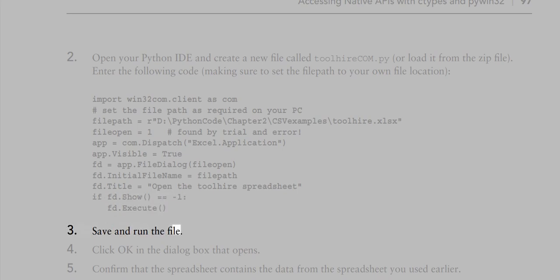3. Save and run the file. 4. Click OK in the dialog box that opens. 5. Confirm that the spreadsheet contains the data from the spreadsheet you used earlier.